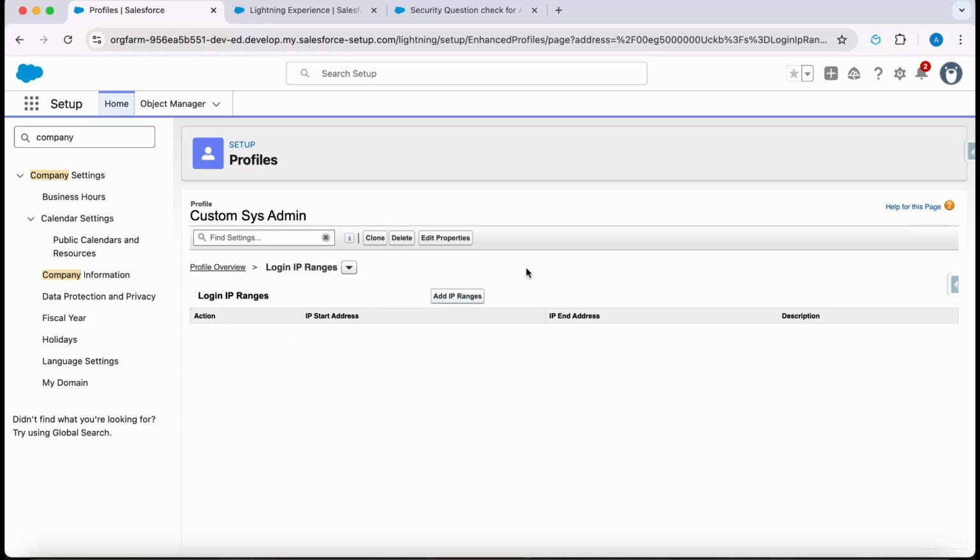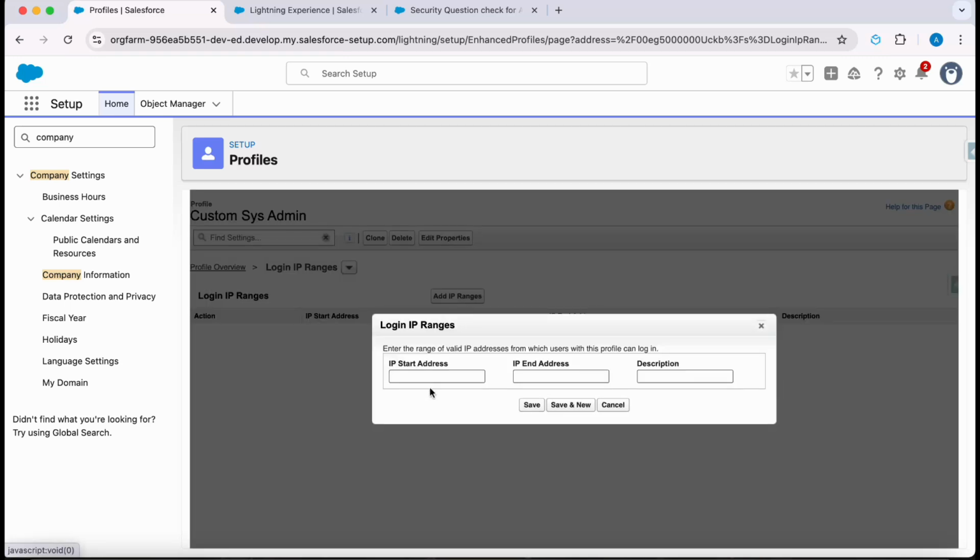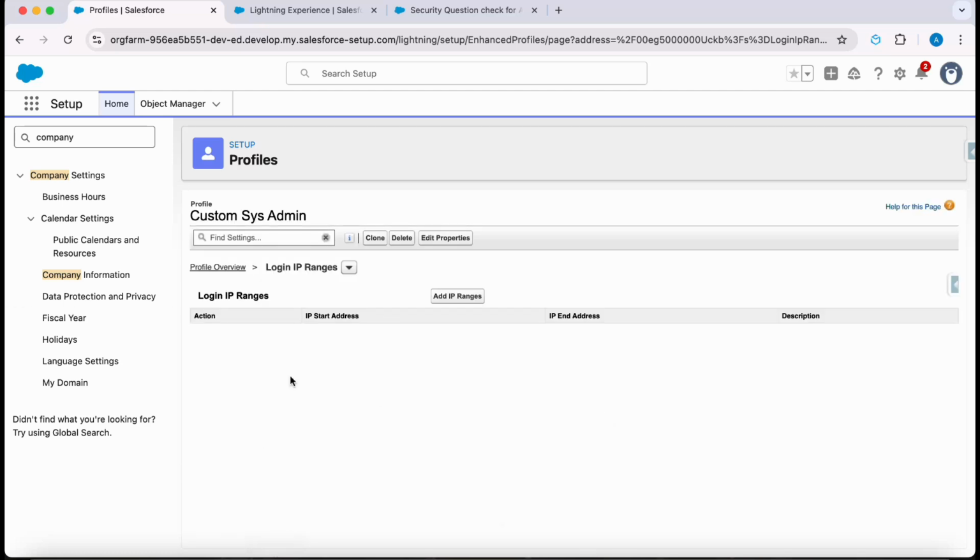So here you define those IP ranges from where the users for this profile can log into the system. If anyone tries to log in from outside the IP ranges defined over here, he or she won't be able to log into the system. So all this works together.